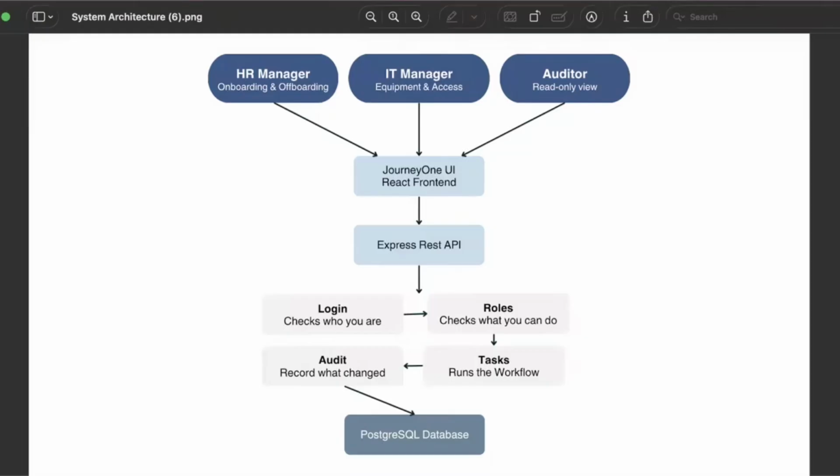So now that I've shown the complete workflow, I'll briefly explain how JourneyOne is built. JourneyOne uses a 3-layer architecture consisting of a front end, back end, and a database. So the front end is built with React and Vite, and this handles the user interface and what users interact with. The backend uses Express to handle application logic, authentication, and permissions. The application data is stored using a PostgreSQL database.